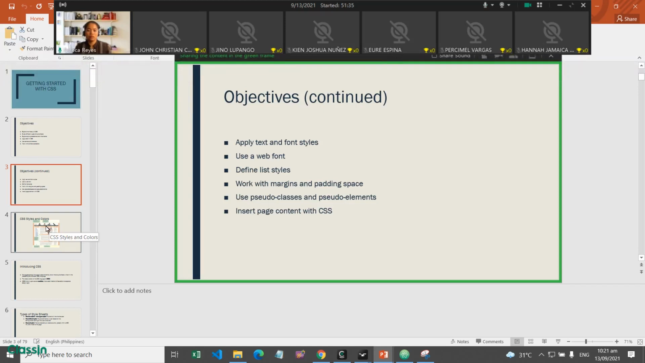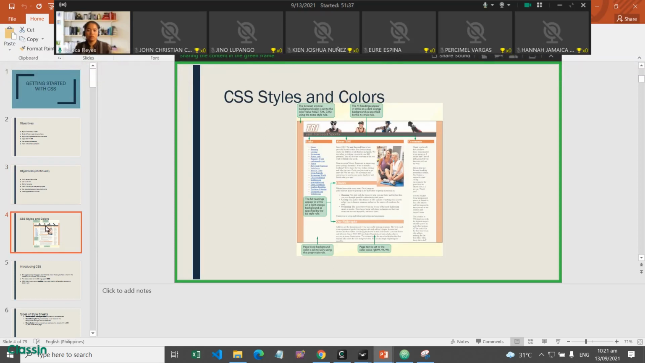All right, so what you can see now is the CSS styles and colors that is applied to a web page. So you can compare it to your work, whereas no design, no colors are being added to your web page, right? What can you say about your previous activities?